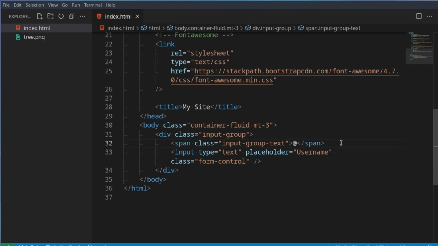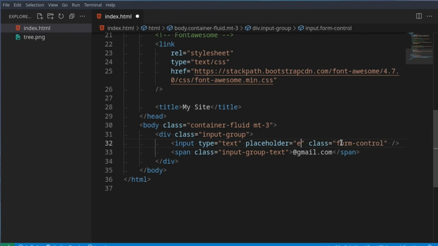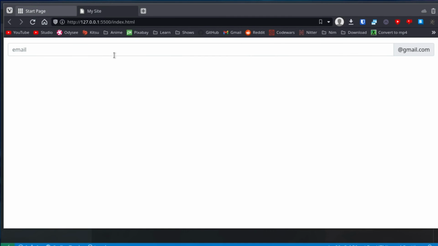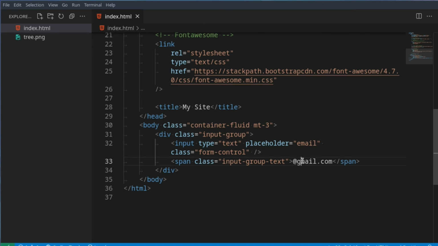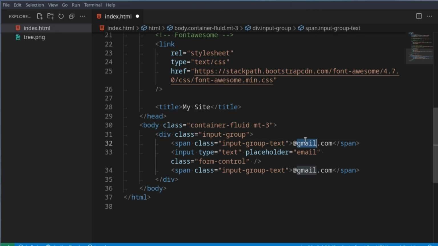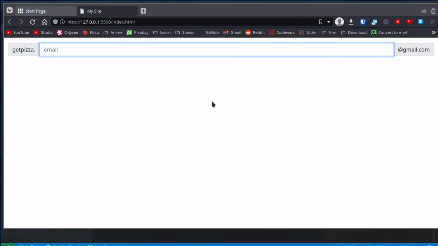If you want it to be at the back instead, then we can just move this downward. So it's before the input and then after the input now at gmail.com. And now we can just say email. And now here we can say mark, and this will be mark at gmail.com. And you're not limited to only having one. You could do something like this. So let's say you have a domain. So you can say get pizza dot, and then now if they create an email, it would be getpizza dot, let's say, mark at gmail.com.